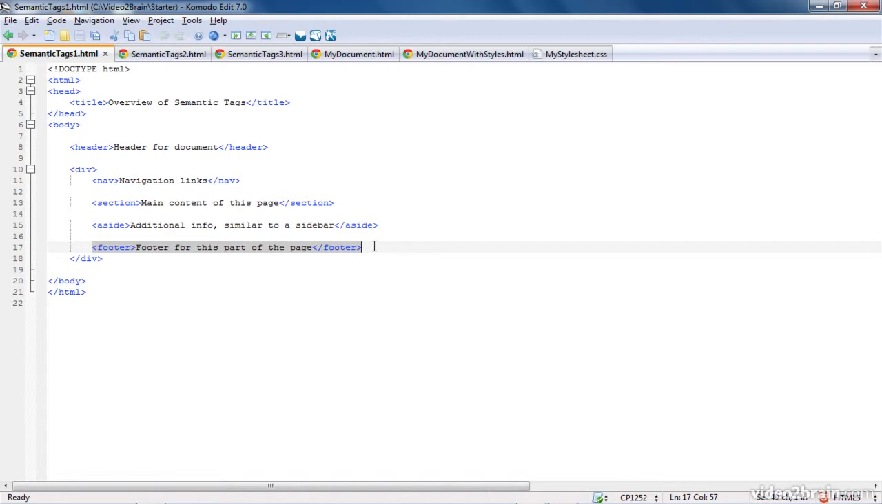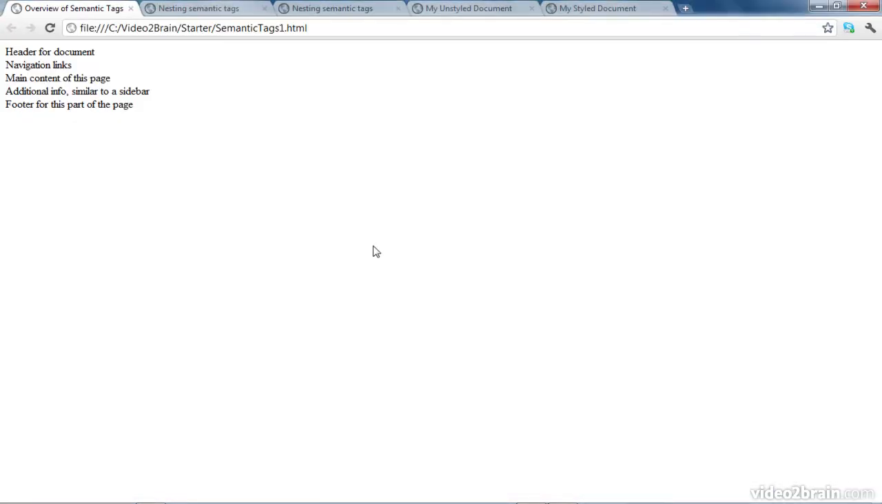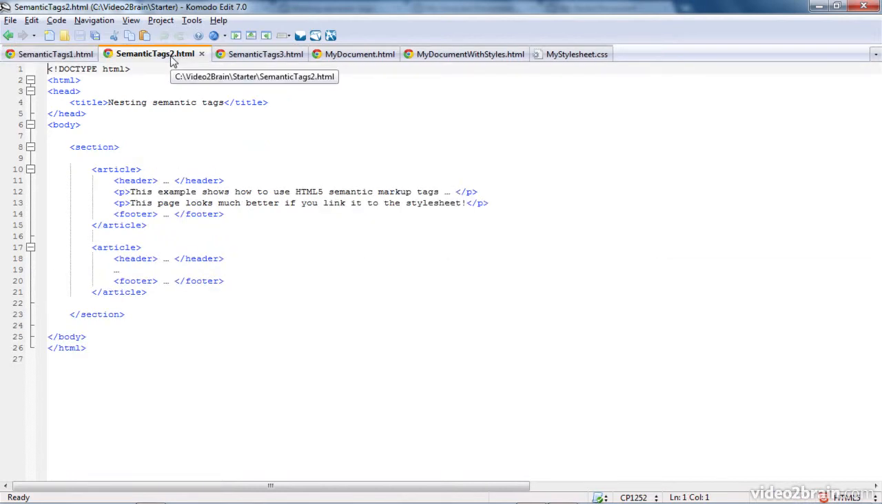If I open this document in the browser, I have Google Chrome here, you can see that there's no intrinsic meaning to the elements in terms of styling, but we can apply style sheets, and we'll do that at the end of this example. Remember, all of these examples are available in your project files folder, so feel free to have a play if you want to. Go back into the editor and go a bit further with the semantic tags.